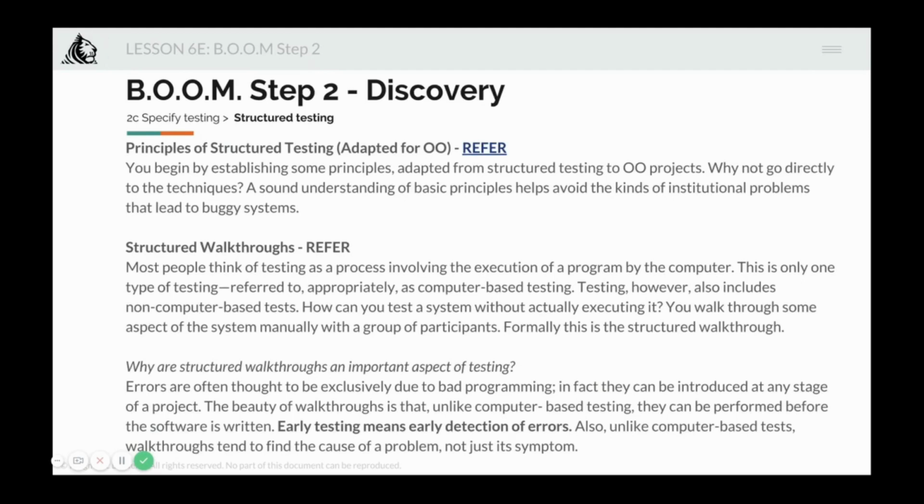So there are structured walkthroughs. Most people think of testing as a process involving the execution of a program by the computer, that there is only one type of testing, called computer-based testing. Testing, however, also includes non-computer based tests. How can you test a system without actually executing it? You walk through some aspects of the system manually with a group of participants. The formal method of doing this is the structured walkthrough.